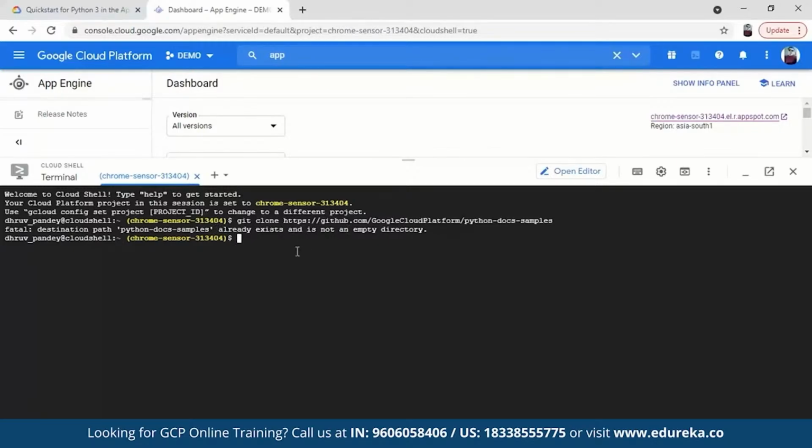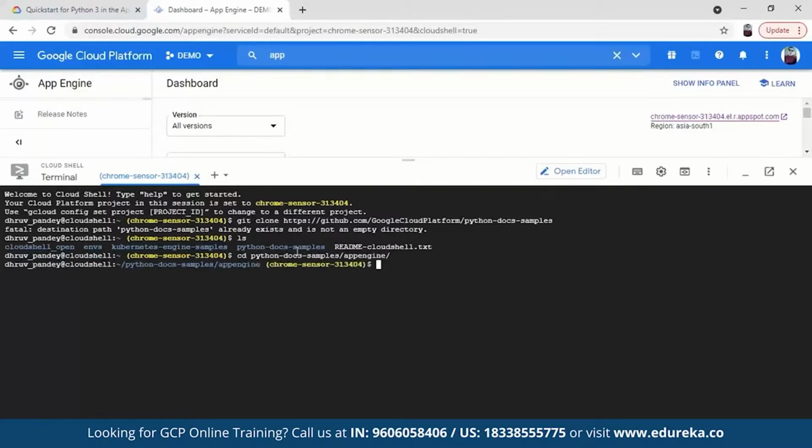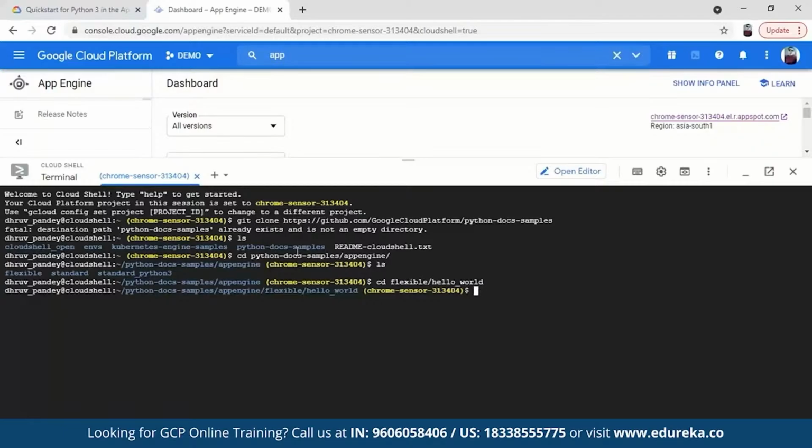So what we can do is input the path. For inputting the path, we can just type ls, then cd. What was the location? Python docs, plus app engine. The further path will be given by again ls, cd flexible, sorry, hello world. Then we just have to deploy the app. Just give the command gcloud app deploy.